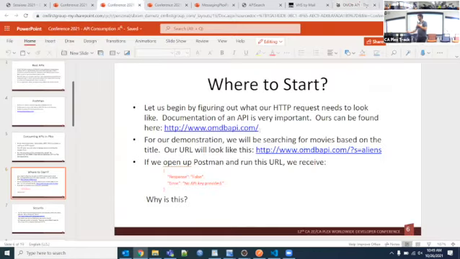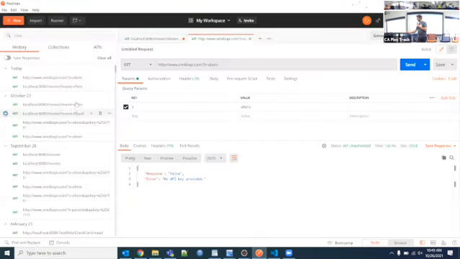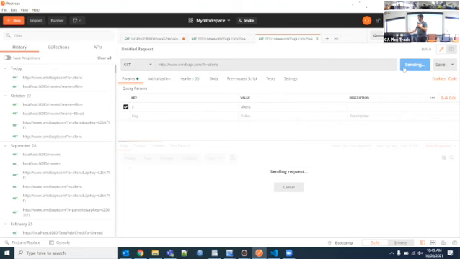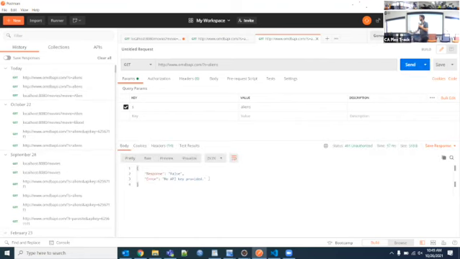And so let's go ahead and make a quick request. I'm going to go into Postman here, and where's my history? There we go. Okay, we're going to go ahead and make this request. And you can see our request failed. There's no API key provided. I did that on purpose to prove a point.